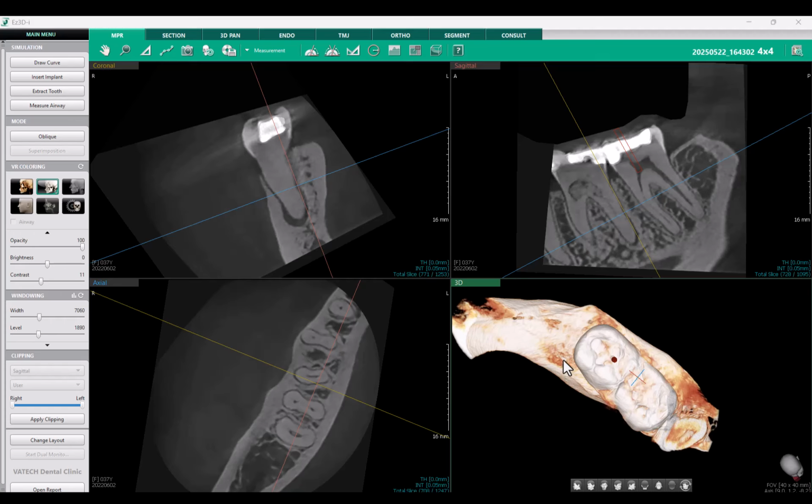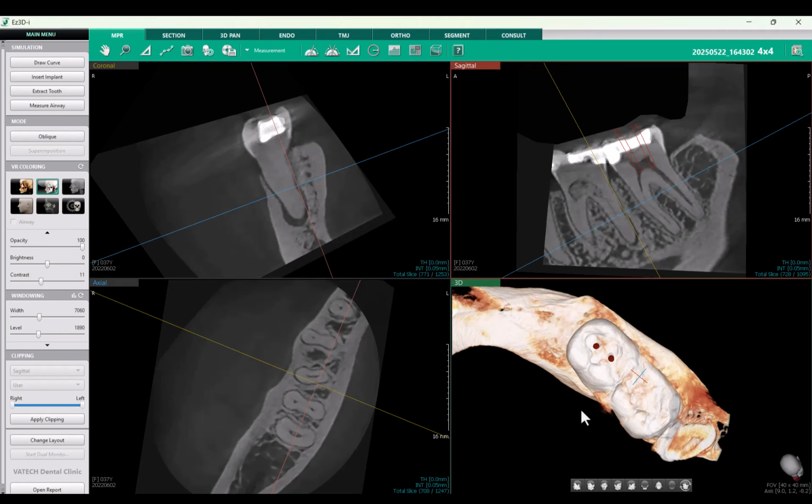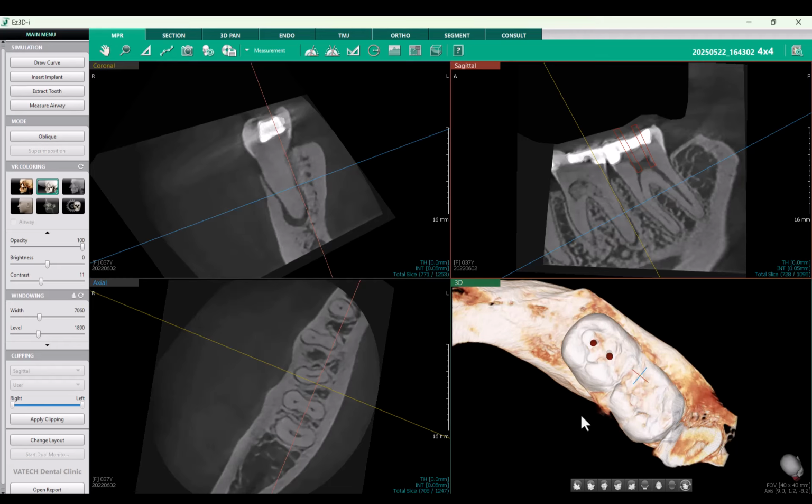So now let's do the same thing for the distal root. Single click and go straight up. Change it to 1 millimeter. So now we've got both areas marked on the tooth. We have a really nice perspective and understanding of where to begin our access, and if we drilled straight down, we're going to have a much better chance of actually hitting that canal.